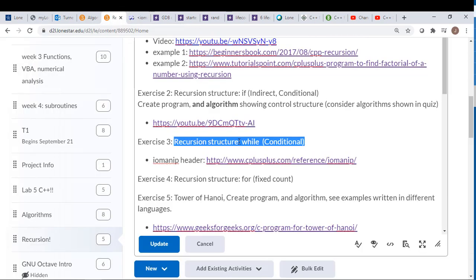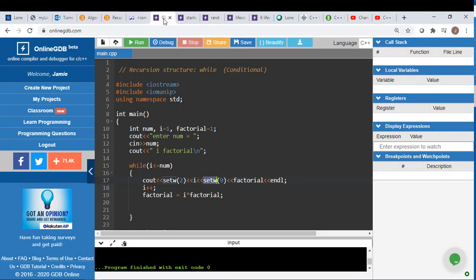Okay, so there's the while one. I'm not going to go through the for one specifically in a video. It's going to be very similar to while. Think about how many times it would need to run. So this is a fixed count versus something that is conditional. Instead of having less than or equal to, it's going to be equal to. Think about how many times it's looping around to get the desired output.